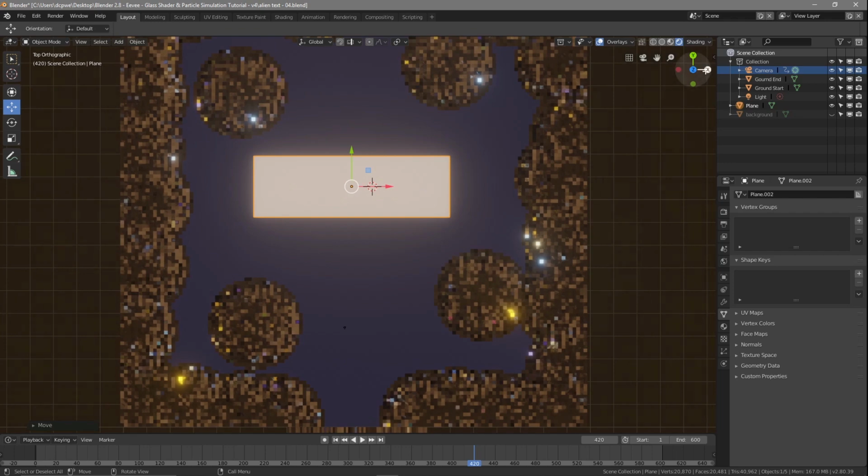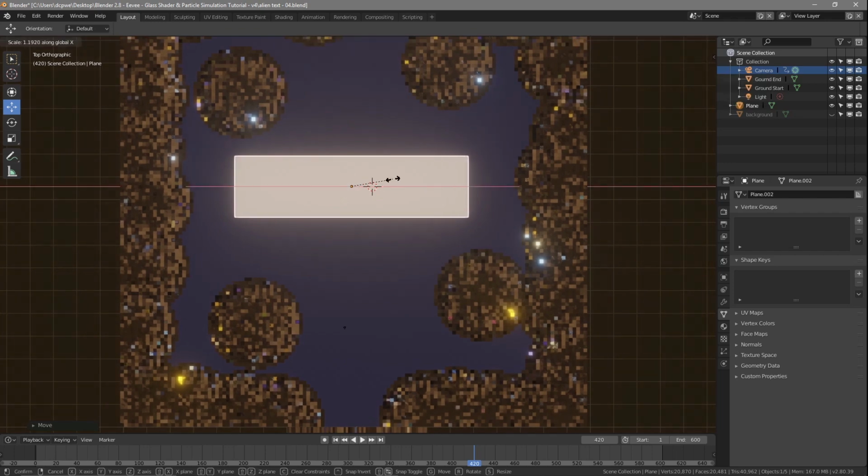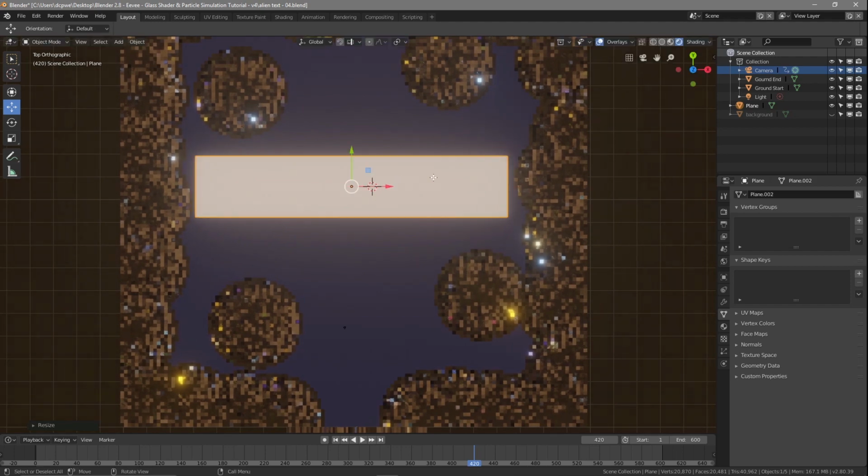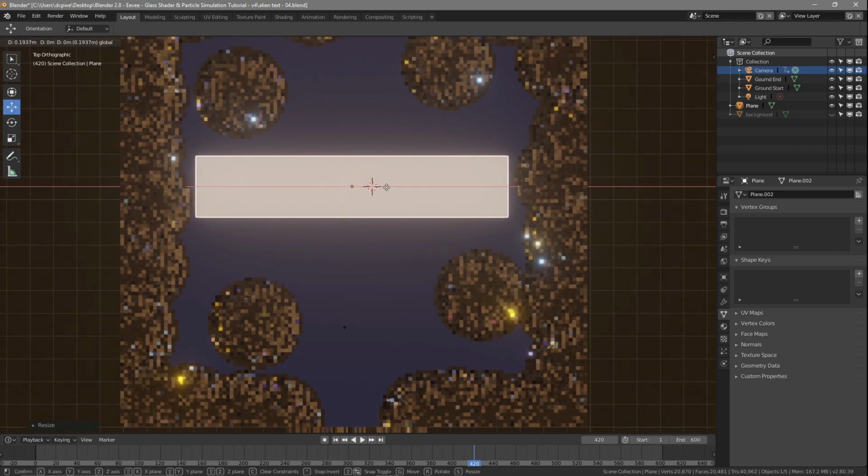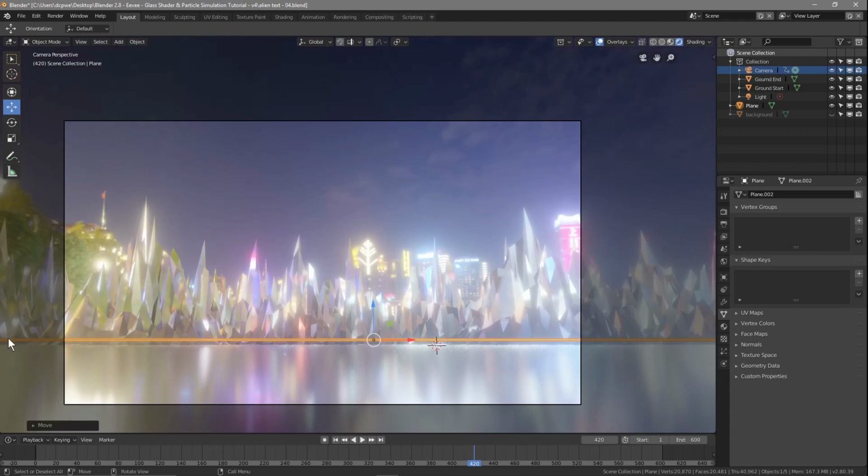So we want to scale it on the X axis. So S to scale and then X and scale it out wider. So it's almost touching the edges here. Can you see, like it's almost touching this edge and this edge here, but not quite touching it, like this. Then if we press 0 again, we'll see that it's covering the whole width of this camera. That's what we want. Then we'll press the letter N.